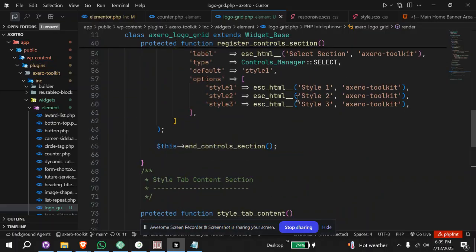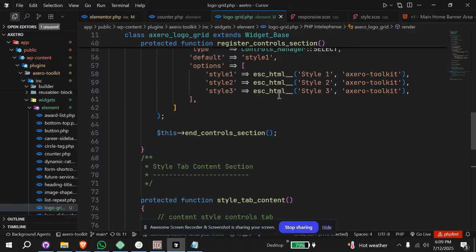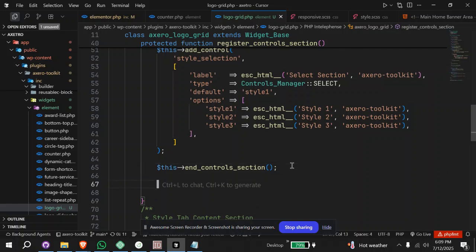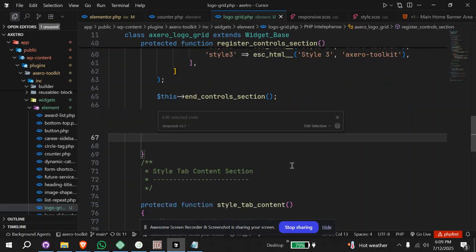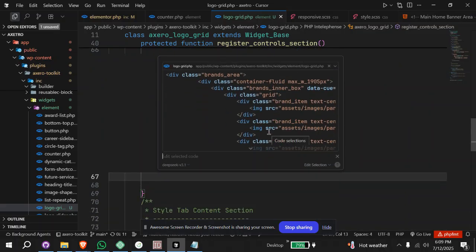Okay, I use this to go to the control section. It is my control section. Okay, there is my control section. I can tap here, enter, and press Ctrl+K. Okay, I paste the markup here and write a condition.